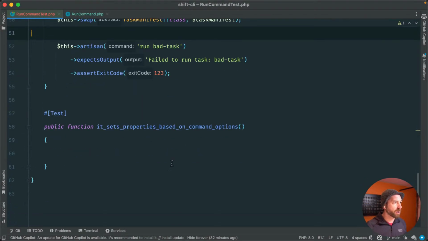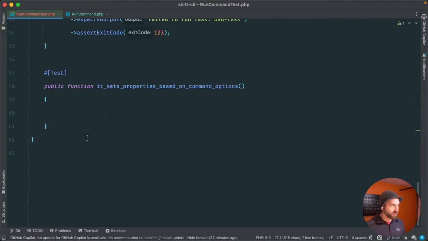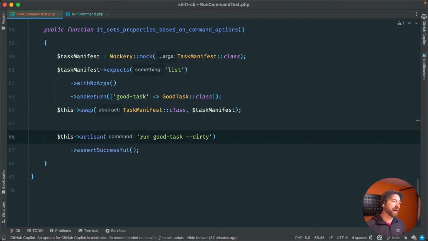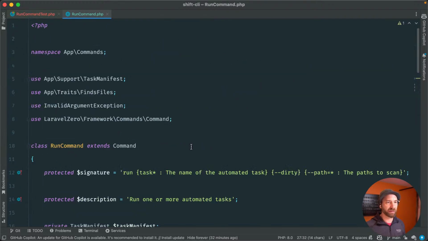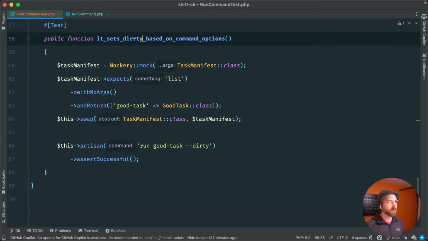Okay, moving right along, it sets property based on command options. So this should be a good test. So let's dump this into here. This is our good task. It should have all the proper stuff. So now if we do dirty, how would we get access to this? If we do dirty and what's our other thing? We pass it some paths, right? Let's just say it sets dirty.